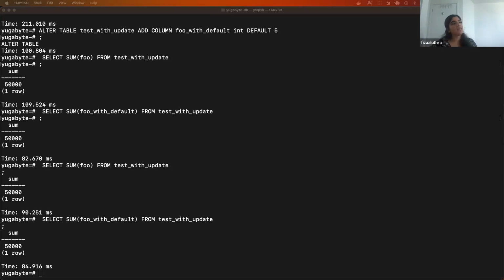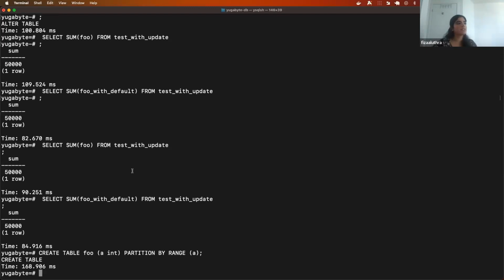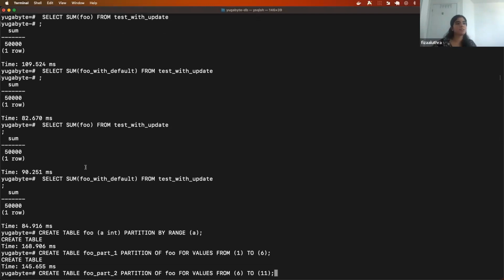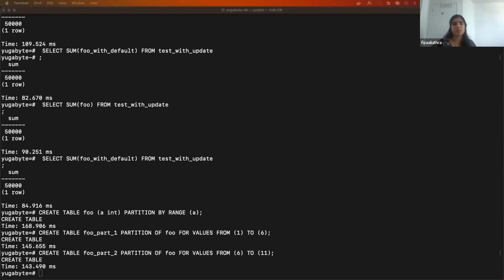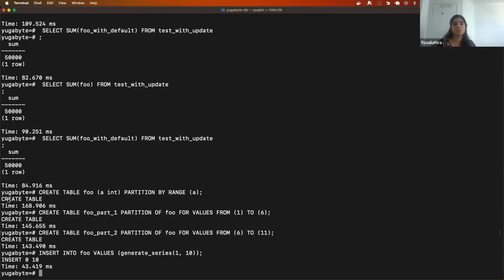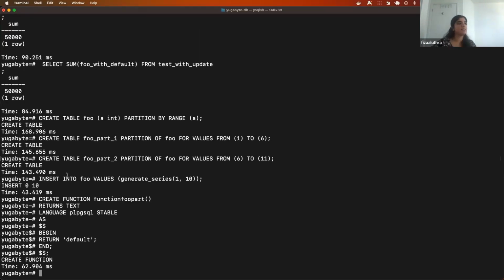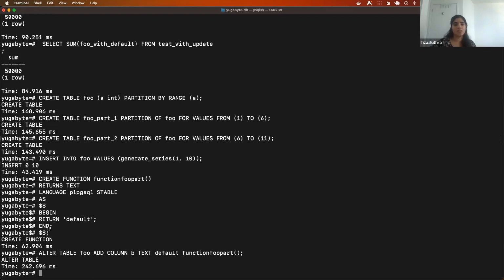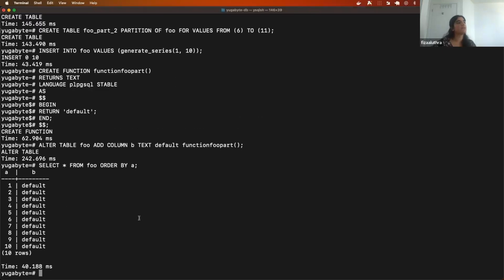So, this is my local cluster on my computer. But we can also use default values for situations like partition tables. So if I have a range partition table, I can quickly create 2 partitions and insert 10 rows. And then we can have this dummy function that returns a default value. And now if I do the same alter table add column default on this, it works for the partition table as well.